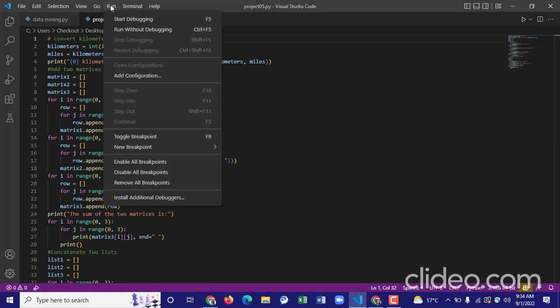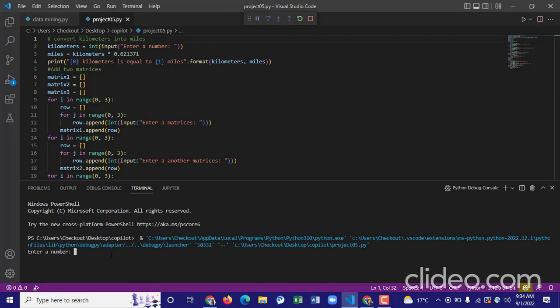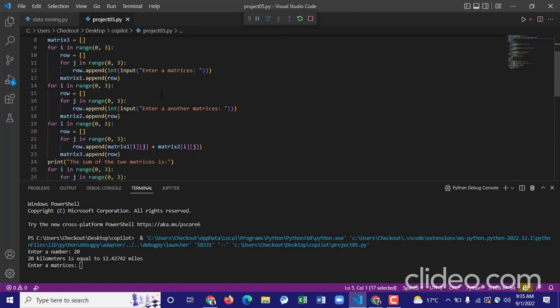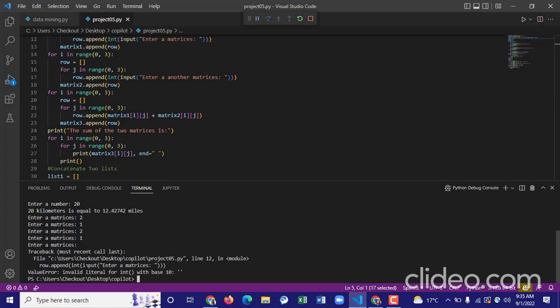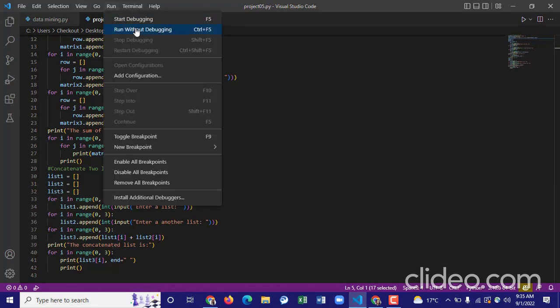For that, we need to go to Run and Run Without Debugging. Okay, enter a number. We have given the print statement called enter a number. First suppose we give 20 kilometers. So 20 kilometers is equal to 12.42 miles. I hope the answer is right. And followed by that is add two matrices. For that we need to take 2 1 2. Let us take simple numbers. I'm sorry guys, it's my fault. Let us start running from the starting.